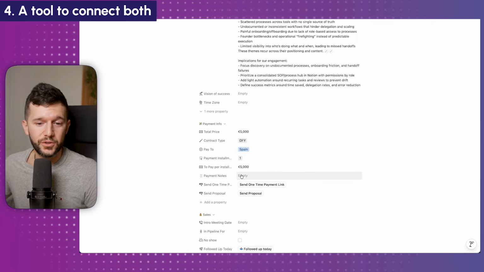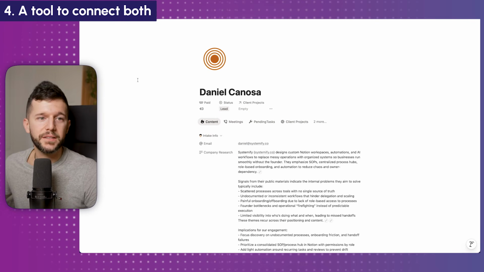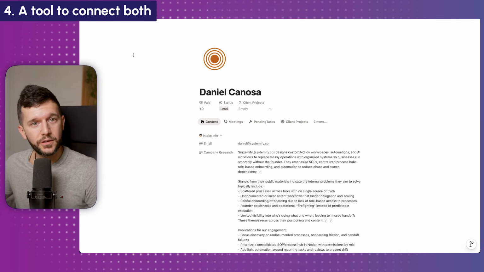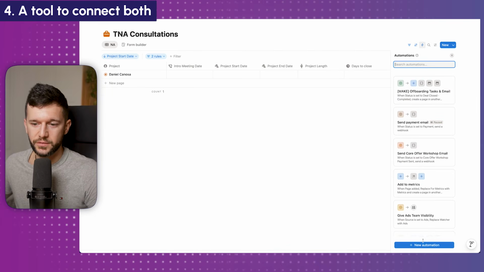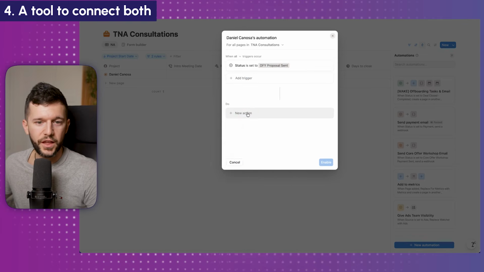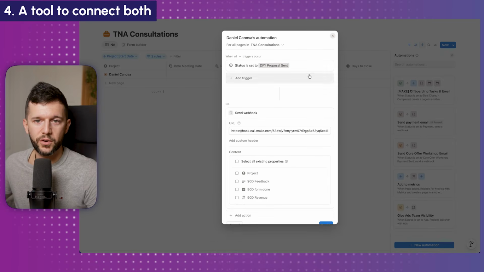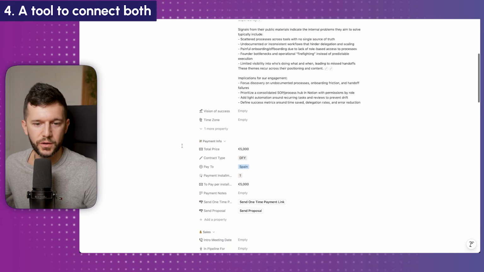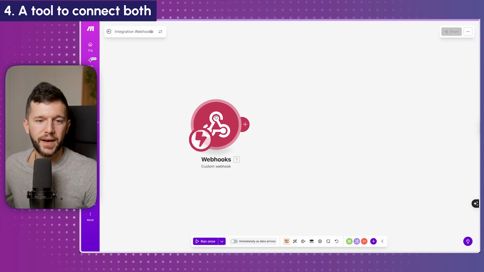There are other ways to do this. You can also do that by a status change. We can have a status proposal sent, for example, like I have over here. And then we could build a Notion internal automation by going to the actual database, using these automations over here, new automation. And when the status is something, then we send the same webhook. Okay, so this will be another option. Now let's go back to our example, and we already sent the data to Make. Now we have to continue passing the data that will come here into e-signatures.